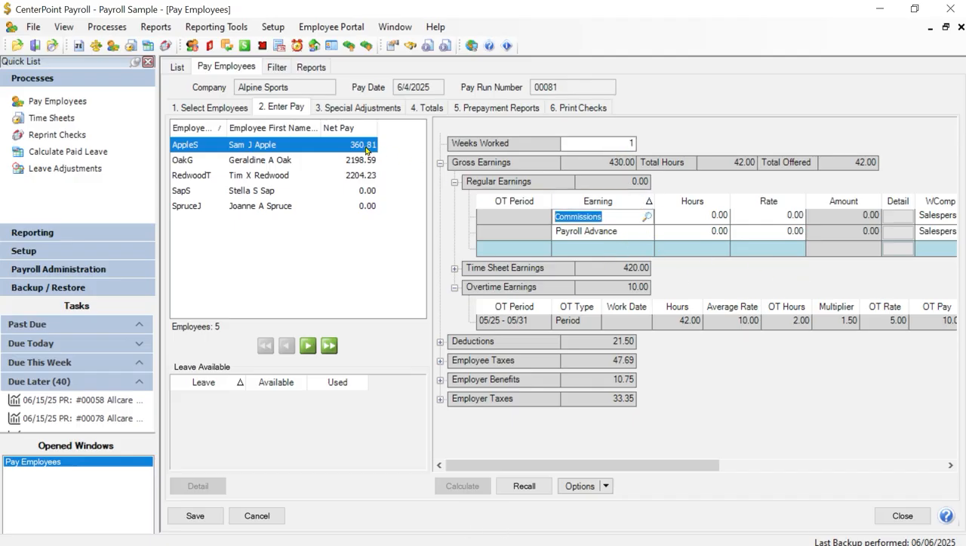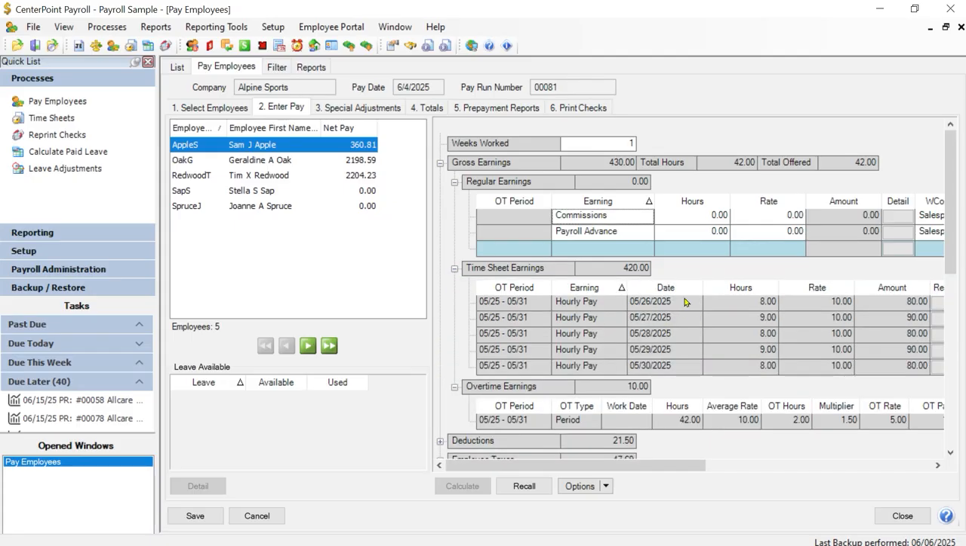Now, this particular one that I'm on was the one that I imported timesheets for. So you can see underneath timesheet earnings, it's showing my timesheet earnings, and it's showing each one of my timesheets that was imported. It's also showing the calculation of my overtime. So those things came in from my timesheet, but I can still enter in additional earnings for that person. I'm not for this particular person.